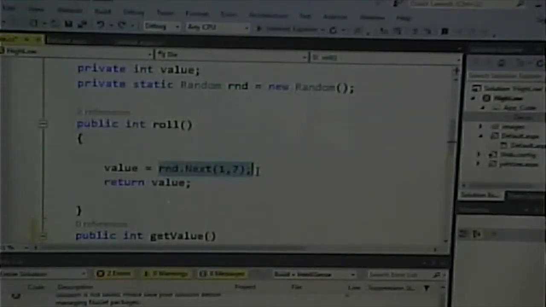This line will give us, as I talked about in class on Tuesday, a random number between 1 and 6. And we simply return that value to whoever called us.